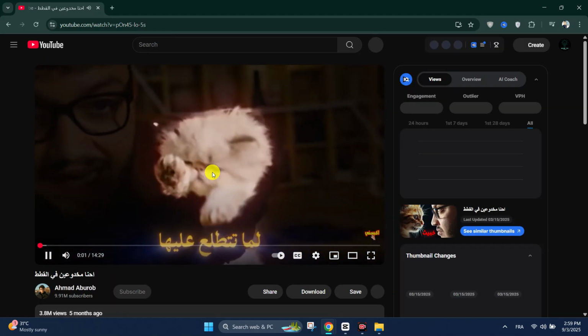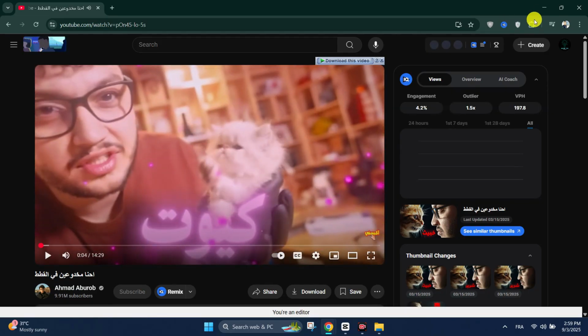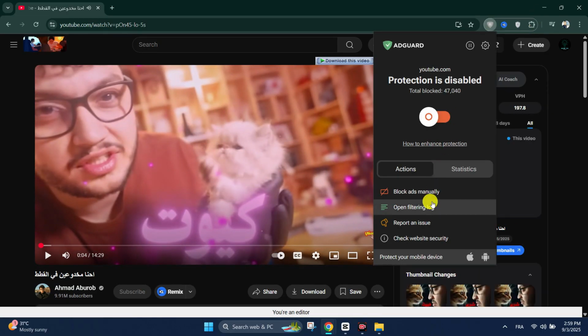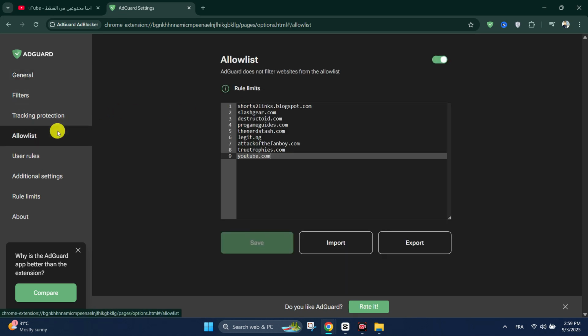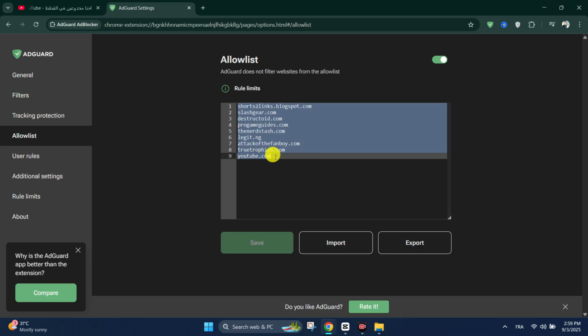is likely the issue. Check your ad blocker settings or documentation for options that prevent it from blocking YouTube video content. If you're using custom filter lists, try disabling or removing them, as these can sometimes interfere with video playback. This way, you can fix YouTube playback while still keeping your ad blocker active.